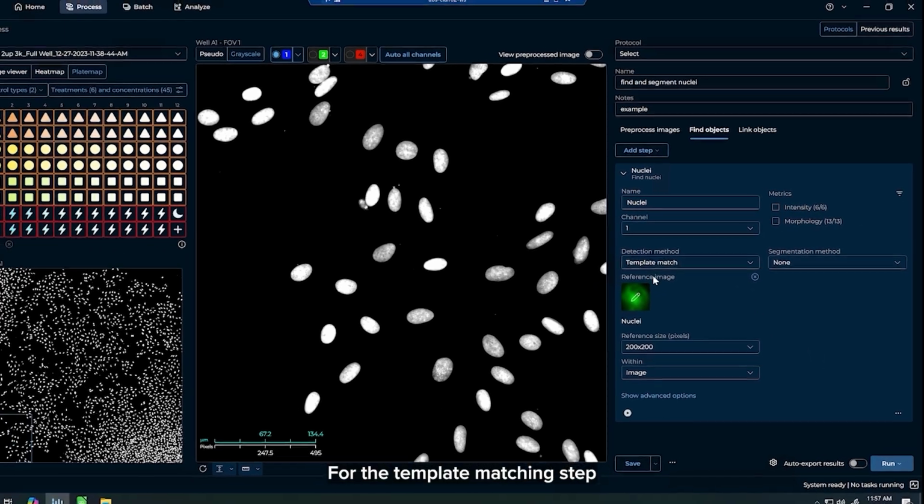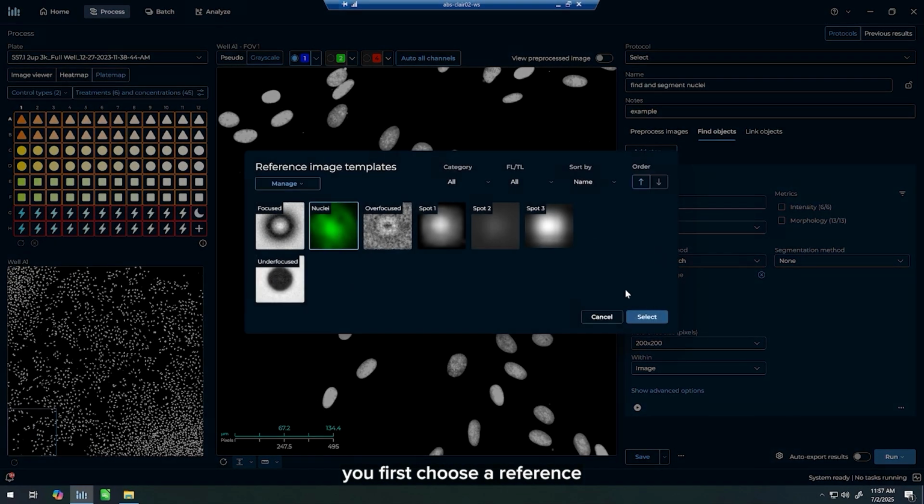For the template matching step, you first choose a reference. We have references based on fluorescent nuclei, as well as various transmitted light references. That would be our focused and over-focused and under-focused templates. These will depend on the state of your nuclei. For this example, we're going to focus on fluorescence.